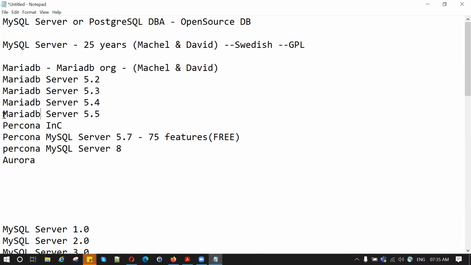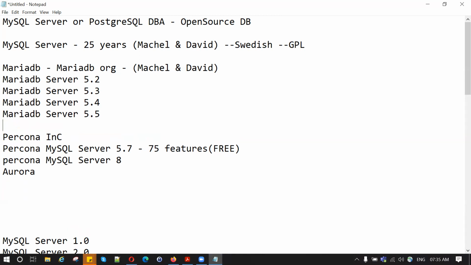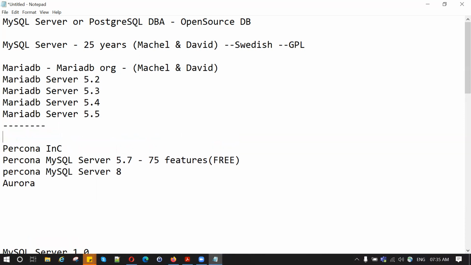Like this they have. Then 5.5, 5.6 has to come, but they are the founders, they know it in and out. Directly, they started with version 10: 10.1, 10.2, 10.3, 10.4. Current companies are using this one. Like this, MariaDB came across.